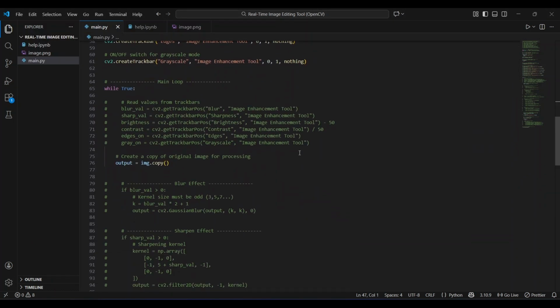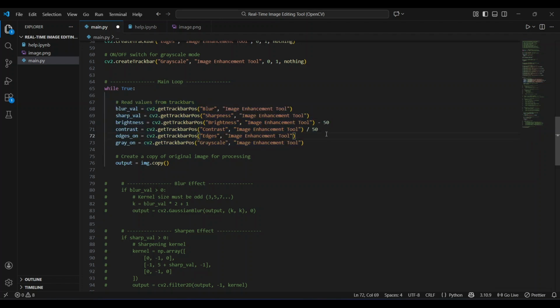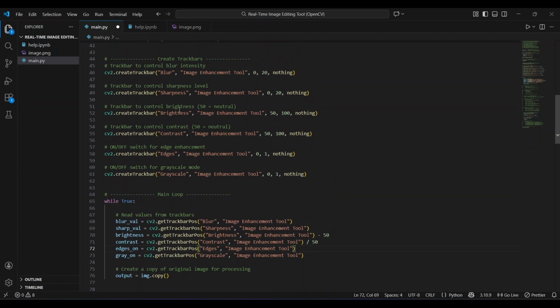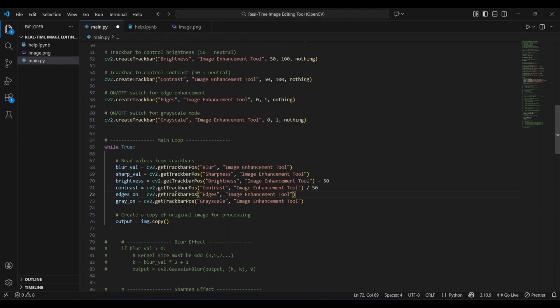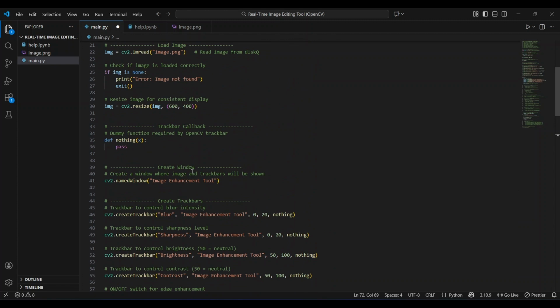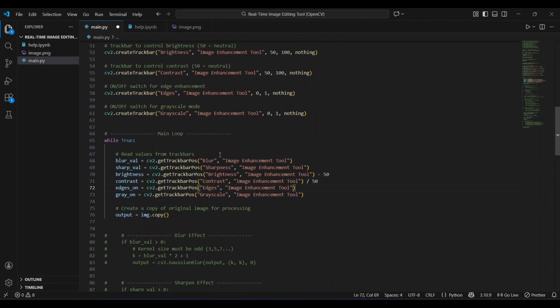Now we want to get the values when the user changes the value. What will happen? See, this is happening here. Read the values from the tracker. Now we have to read the values from the tracker. For that we use cv2.getTrackbarPos, and to create the trackbar we use cv2.createTrackbar, and to get the values we use cv2.getTrackbarPos. Now for the blur this one, for the sharpness this one, for the brightness this one, contrast, edge, and grayscale.